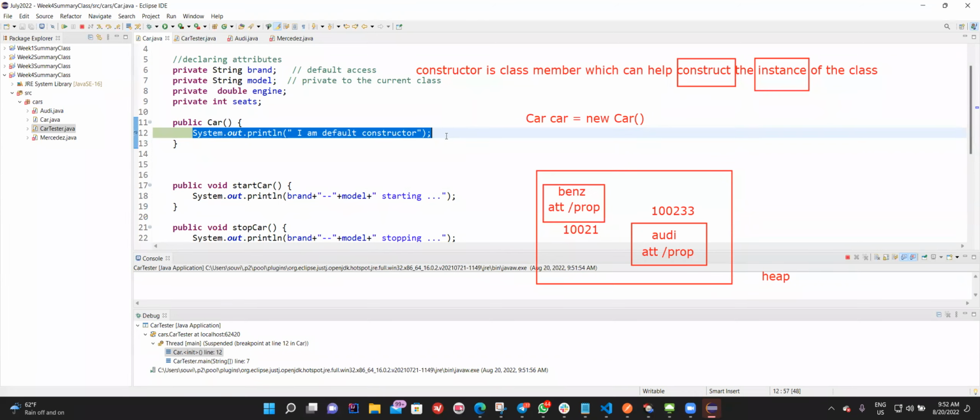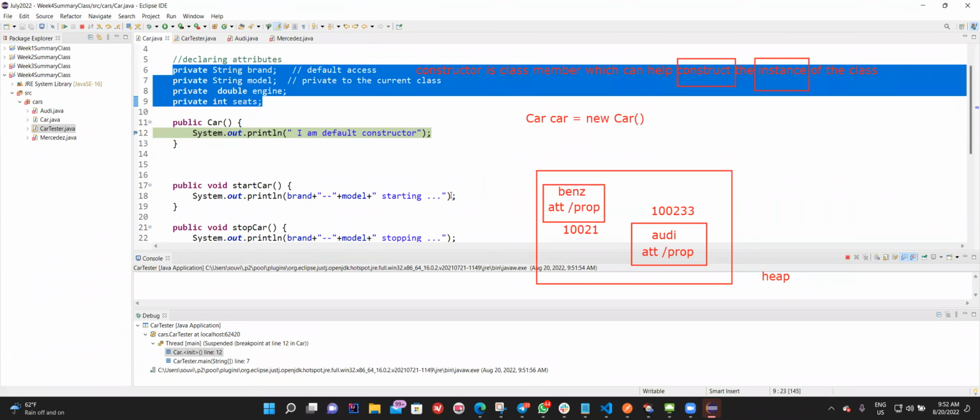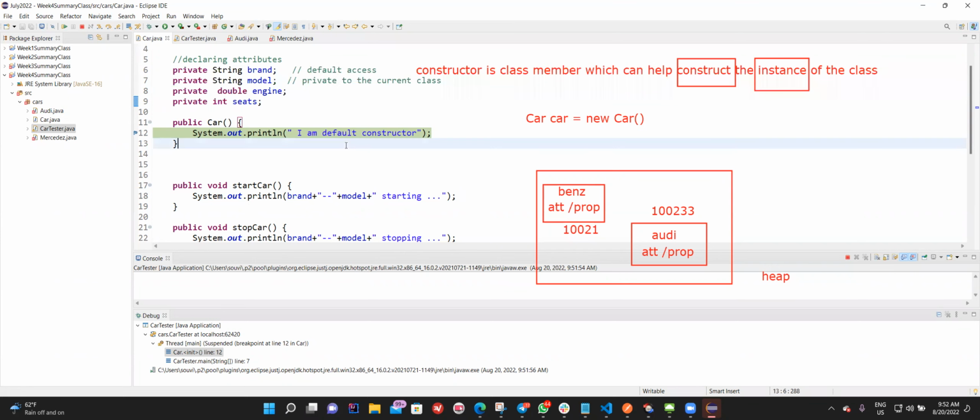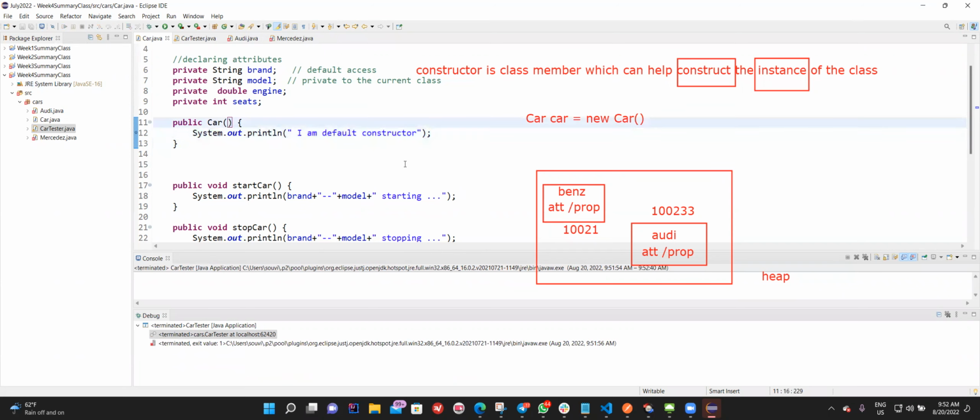What should we do? As a part of the constructor, my idea is to provide all the attributes. So we can stop the execution, and then say String brand, String model, double engine, and int seats. Correct? We have these four.